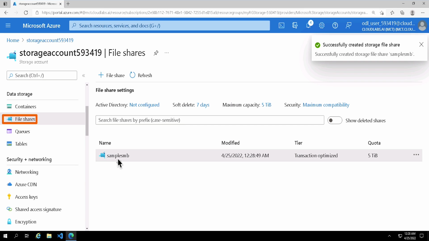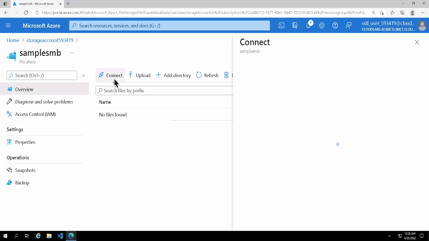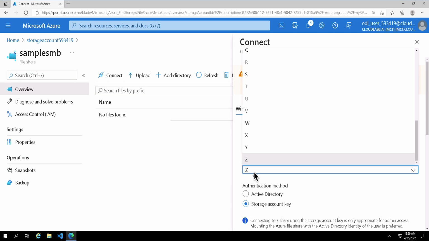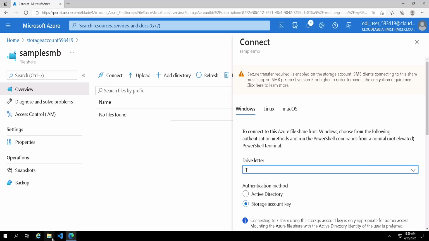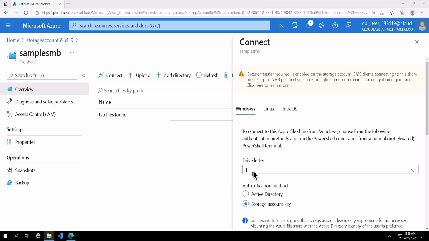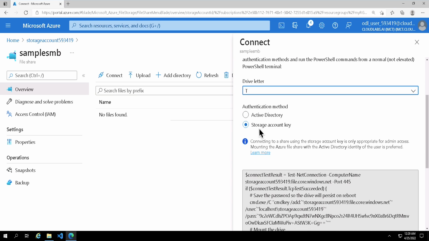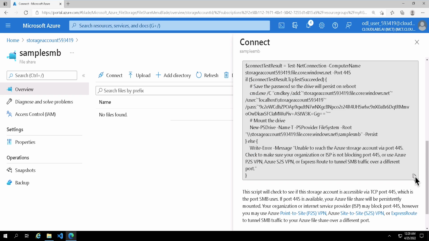After you create the file share, to connect the file share, all you have to do is click on connect. You can assign a drive letter. So let's assign probably T. Let's see in my local machine what drive is allocated. So I don't have any mapped drive. So let's go back and retain T as the drive letter. Authentication method, I'm going to retain storage account key and just simply copy this to the clipboard.